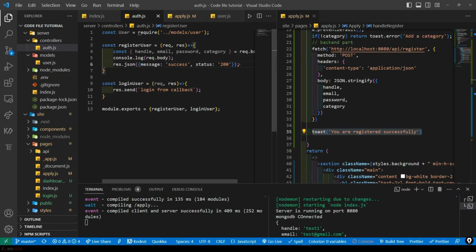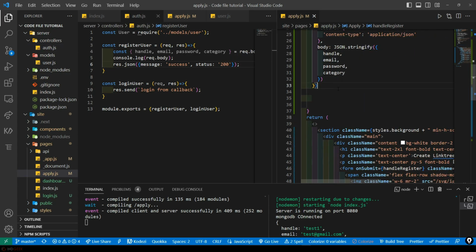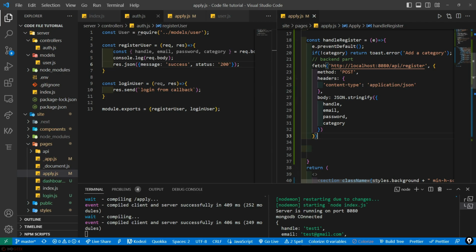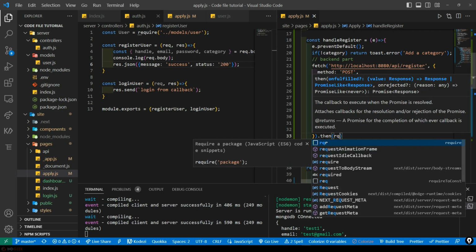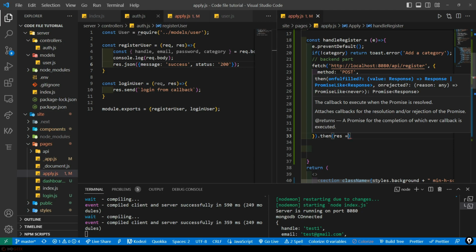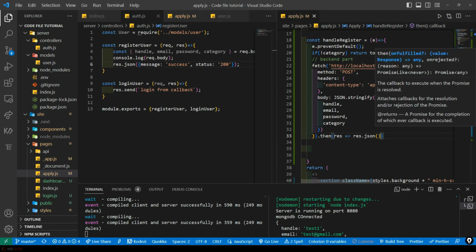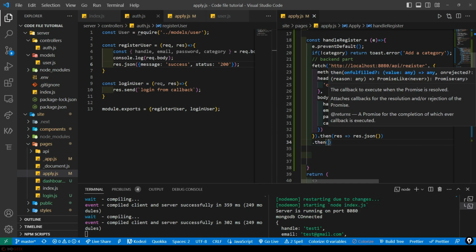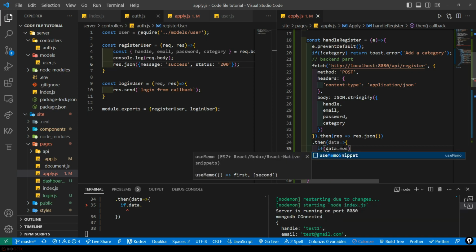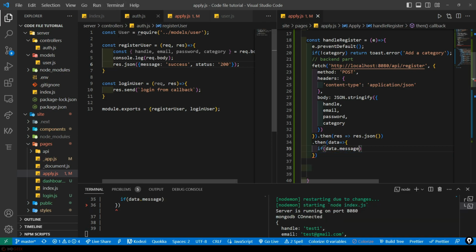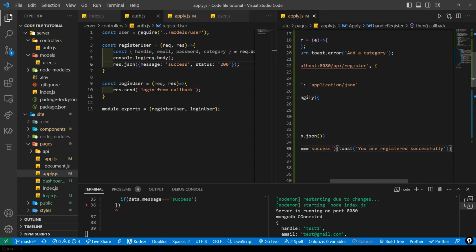Let's check this. And in the front end, we will remove this one and add a condition here: only if our fetch request is properly done, then do something. Then whatever response we get, convert it to JSON, and then whatever data we receive after the previous function, do this: if data.message, what was the message again? If data.message is equal to success, then only this notification will be sent.